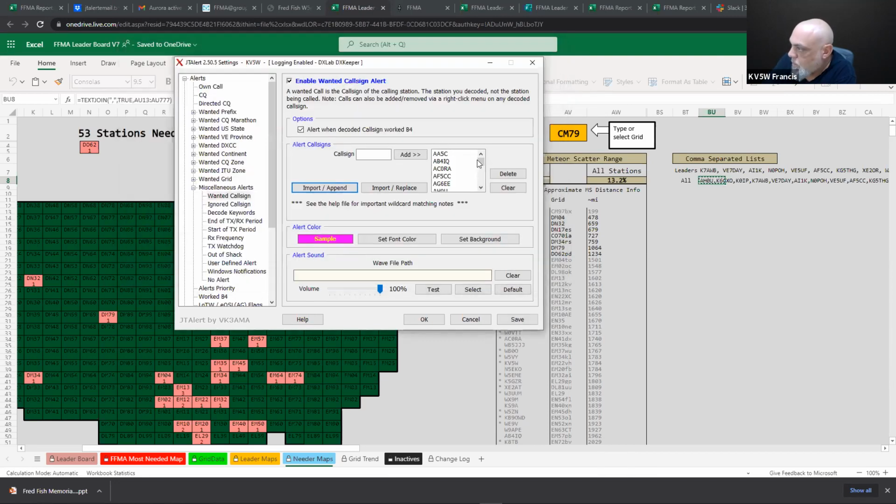And then just put all those calls in there. So anytime those calls come up, I would change that each time when I go to a new grid. And then the alert on JT Alert will come up this bright pink or whatever color I set it to, and I can also set a sound alert. I don't use any of the sound alerts unless I happen to be around the radio and just working on some other project. I just mainly use the visual alerts and the email alerts.